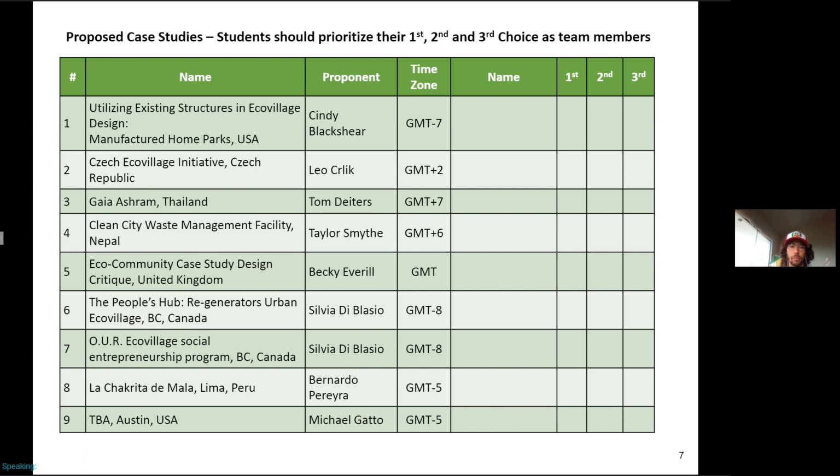We've got the 2 case studies from Sylvia de Blasio. The first one is the People's Hub, Regenerators of Urban Eco-Village, and then our Eco-Village Social Enterprise Program. And then the 8th one, La Chacrita de Mala, from Lima, Peru, submitted by Bernardo. And then we've got another one that we think we're still going to receive from Michael Gatto, who's from Austin in the USA. We've put the time zones in there, so you can see more or less where the proponents and team leaders, their time zones are.